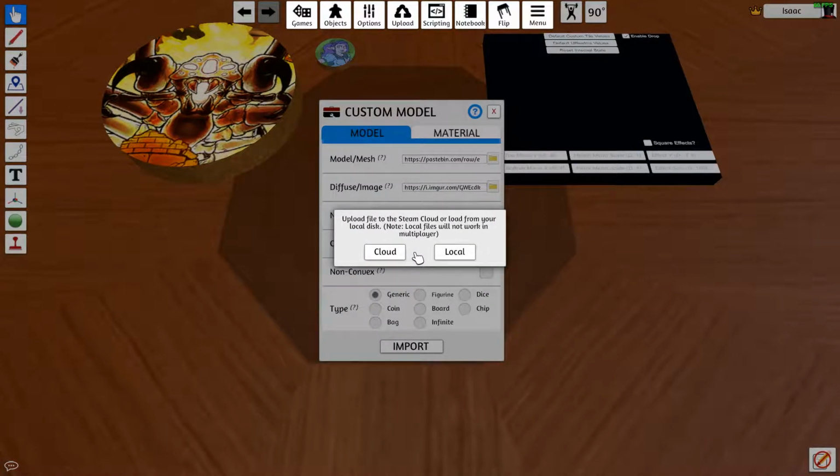Now you could technically click on local. You won't be able to use this tile ever in Tabletop Simulator multiplayer, so I would highly discourage that because you never know when you're going to play multiplayer. Maybe you make a new friend. And then you're going to click Cloud, is what I would recommend.